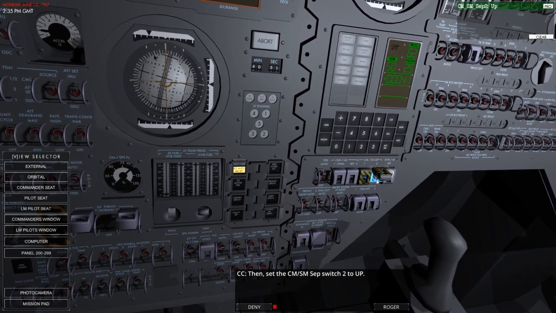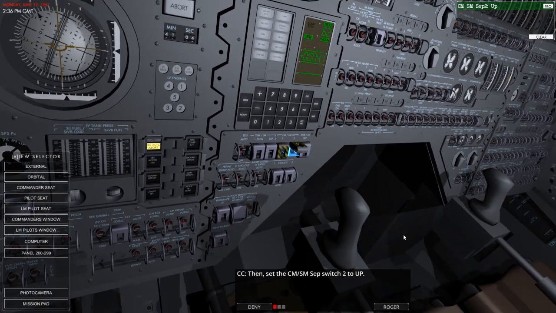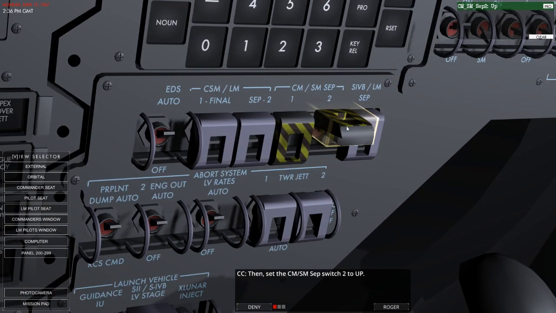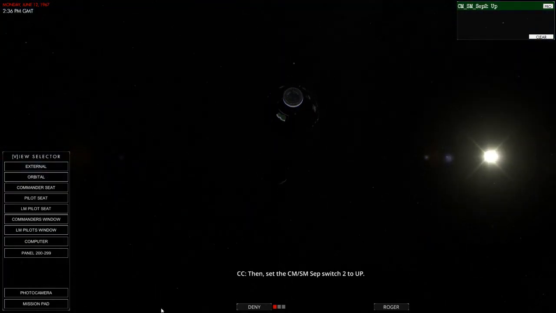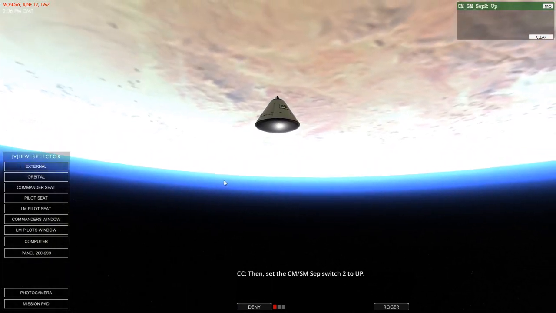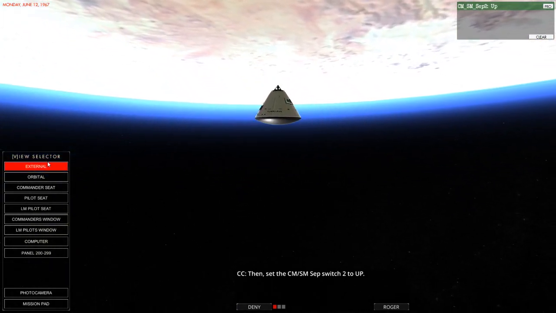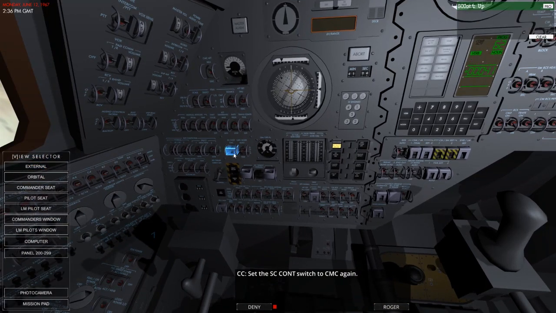Okay. That's a bit of an issue. Let me zoom in a bit. Okay. Let's have a quick glance outside. Yes, we have separated quite a bit. Where is it? There it is. Very pretty. Okay, let's get back in. So the SM is now separated and drifting away from the command module.